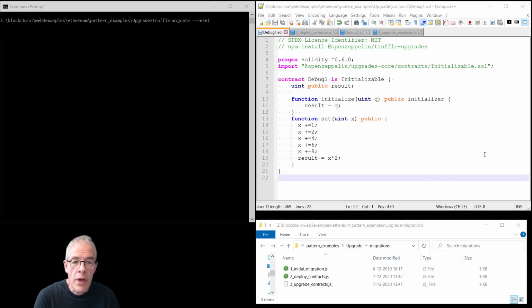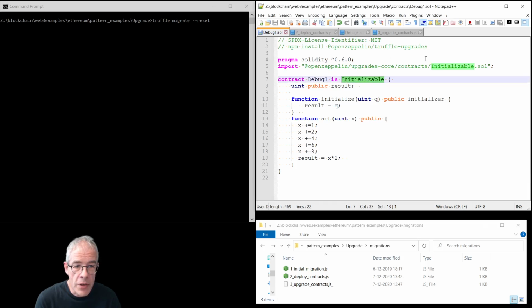We are going to have a look at the OpenZeppelin upgrade pattern. Over here I have an example contract which includes the OpenZeppelin library. You have to first install it with npm install OpenZeppelin truffle upgrades to be able to use it. Here we built our contract based on Initializable. And over here we have the function initialize, which is modified with this modifier.